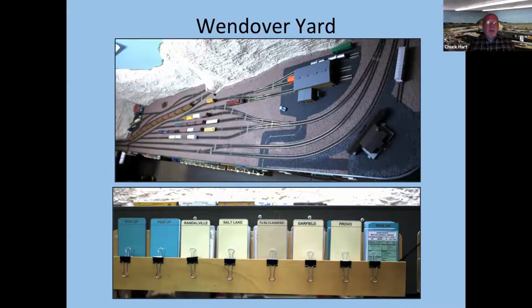So I have the yard master in Wendover, for instance, pull those waybills out. He gives them to the freight agent, and the freight agent will give him eastbound waybills that are appropriate for the cars that are in his yard to be classified. That way he can make up a new train. And depending on where those waybills are going, the cars are going based on the waybills, that's how you will decide whether it's going to be going to Provo, Garfield, Salt Lake, or whatever, out of Wendover back again.